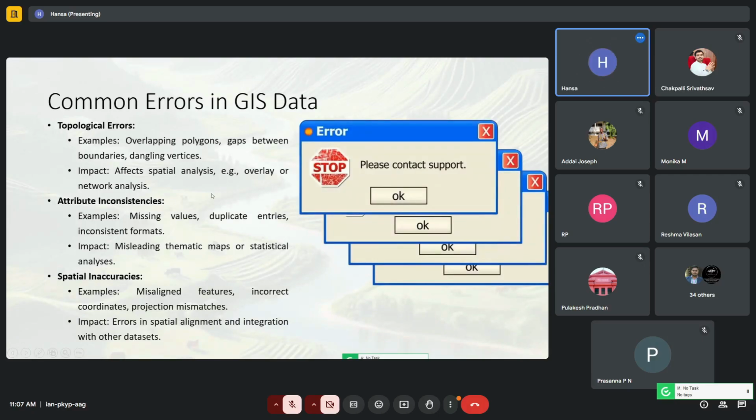Then attribute inconsistencies. Attribute inconsistency could be missing values, or duplicates, or certain special characters in the attribute table, which will again cause problems if you're trying to do any kind of analysis. Then spatial inaccuracies could be in terms of your coordinates or projections. If you're working on multiple layers and each layer is in a different projection, that may cause issues when you're doing analysis. So these are the common errors that we usually encounter.